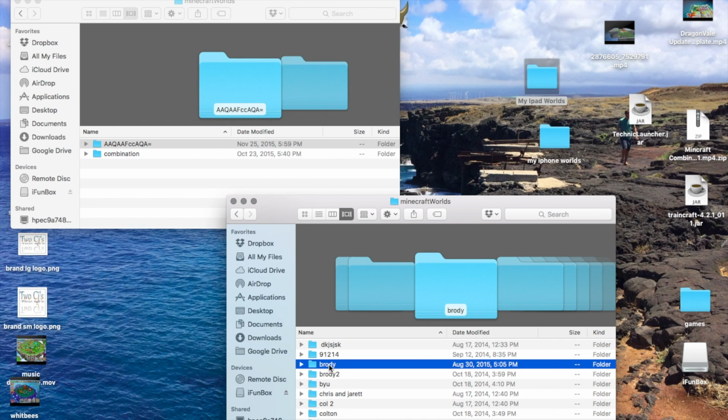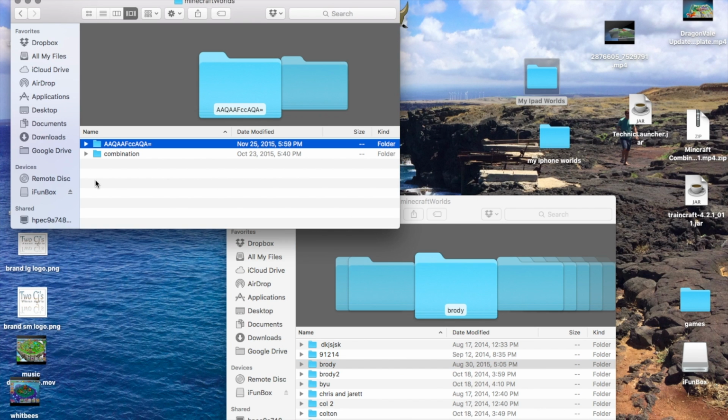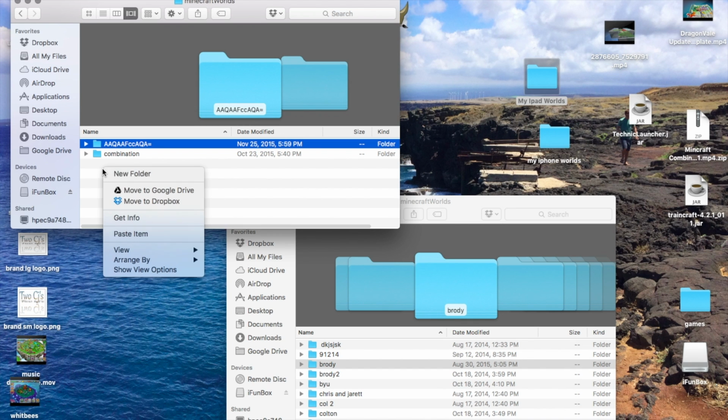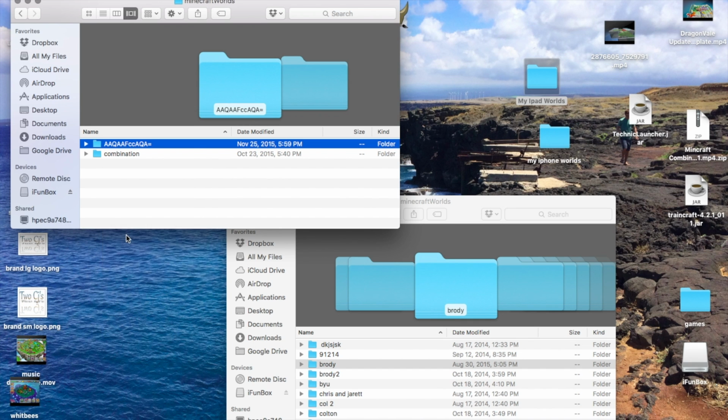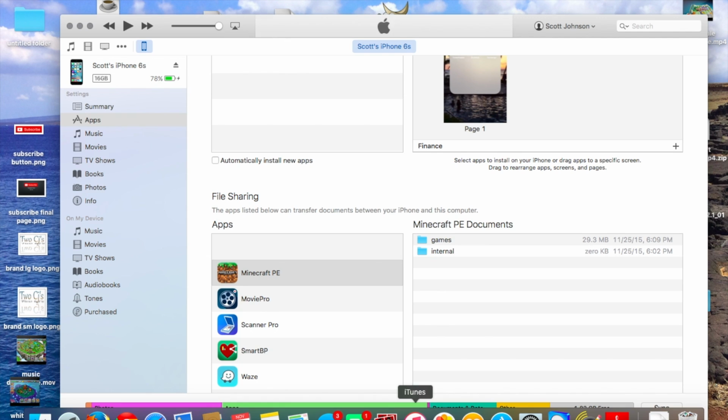So what I'm going to do here is I have it highlighted. I'm just going to right click on that and say copy Brody. And then I'm going to go over here to my iPhone Minecraft Worlds folder and right click and say paste that item. And so now I have that world Brody on my iPhone world folder on my desktop. Now I need to get that onto my phone. So let me close these out and go back into iTunes.